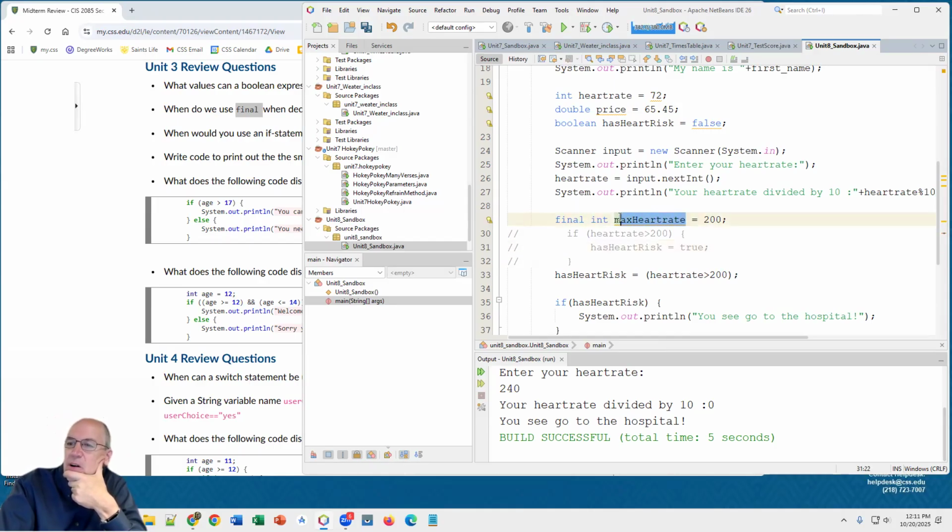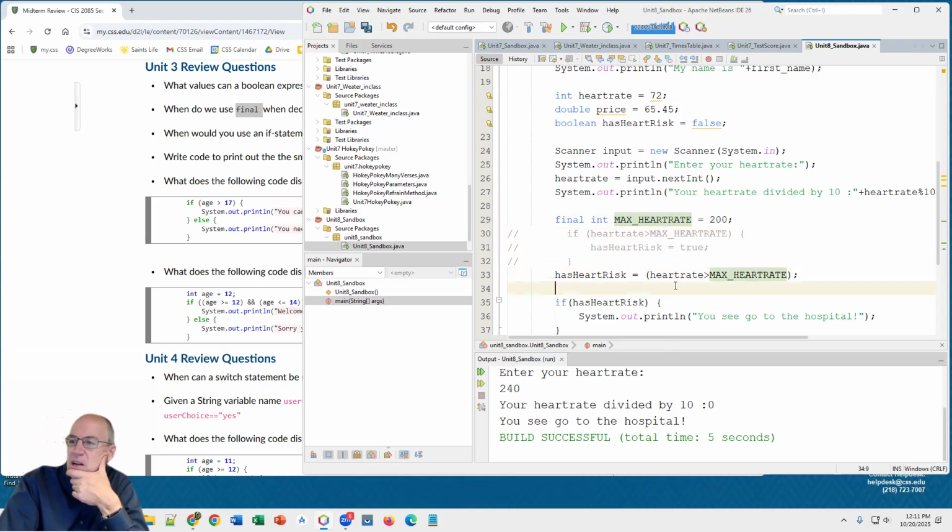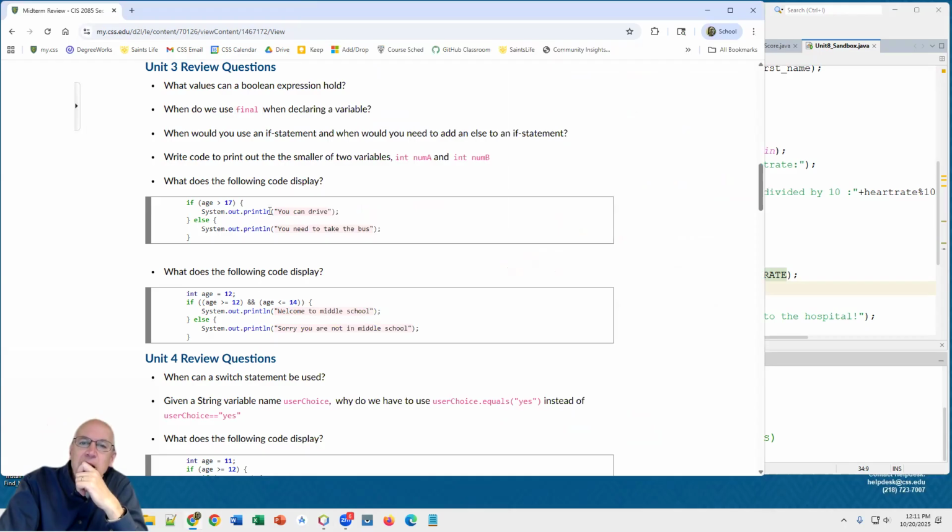Now with variables like this, if they're constants, just to denote this, we often put them all in uppercase. And then we can use those in our code. So we can say, if the heart rate is greater than the maximum heart rate, then we can do something. So that's what final does.